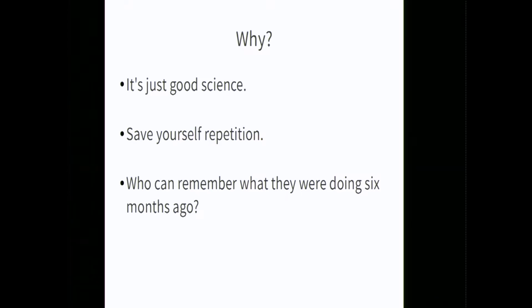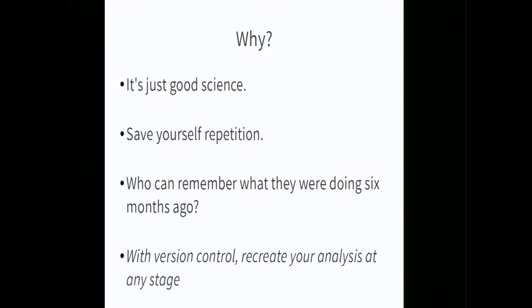Who can remember what they were doing 6 months ago? If I stop working on a project and switch to something else and come back, I'm like, where was I? What sequence of commands did I need to run to produce this output? If you have a script that does it for you, then it's obvious, you just look at the script. And finally, we haven't talked a lot, or hardly at all, about version control, but if you combine this with version control, you can then recreate your entire analysis at any stage going back in history.